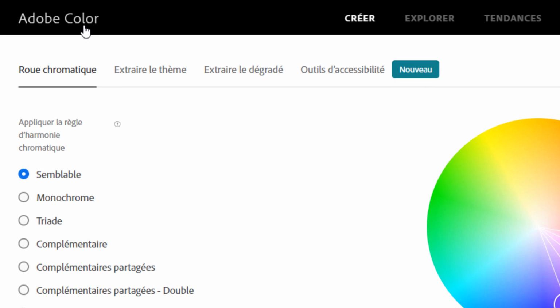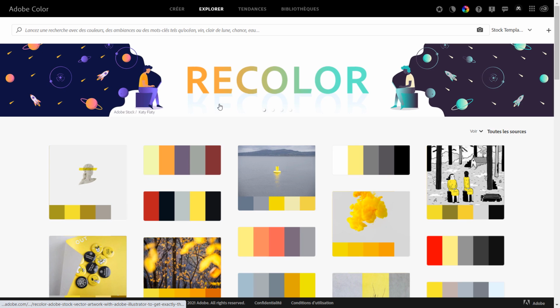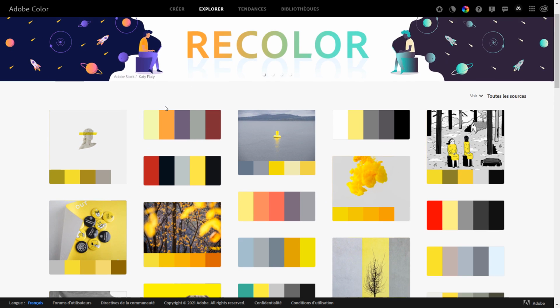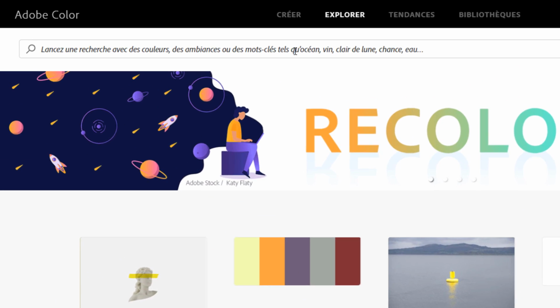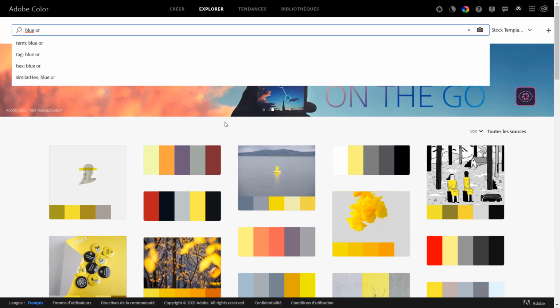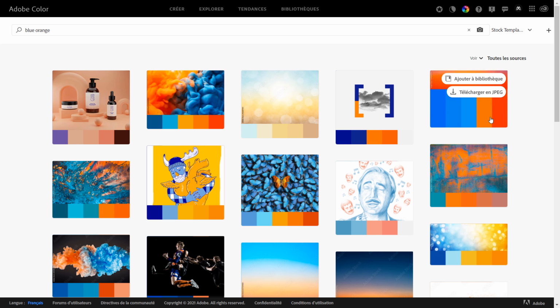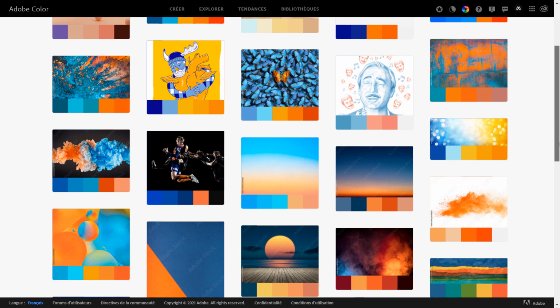I go to Adobe Color website. Then I go to Explore. Then I write the two keywords that I search for, blue and orange. Then you can see how many color palettes the site will suggest. You can choose the one that fits your project the best.